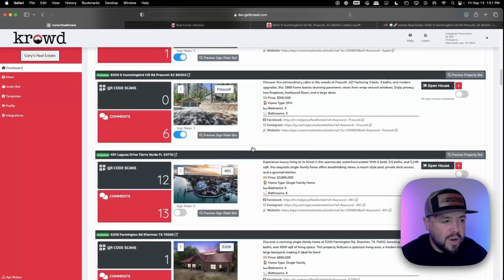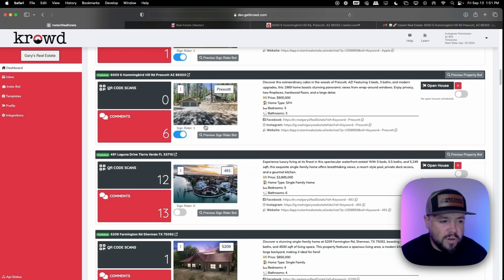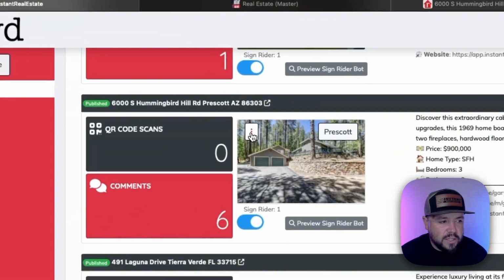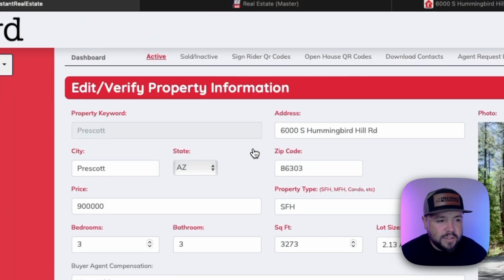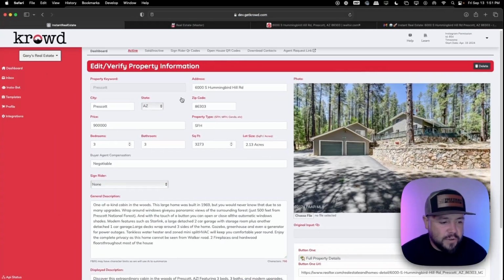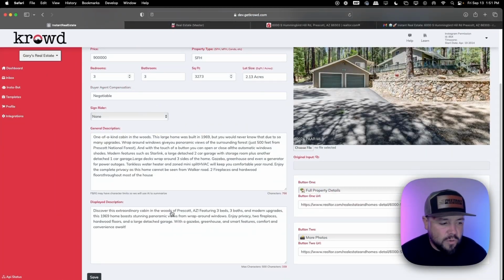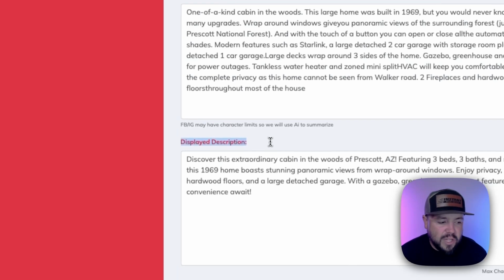Okay, here is the property listed here on the dashboard. Again, I'll have other videos that describe the sign rider and open house features, but let's go ahead and click on these three dots here, and then we're going to click on edit. Okay, and then this is all of the information that we just filled out earlier, but you'll notice as we scroll down, it has a section called display description.